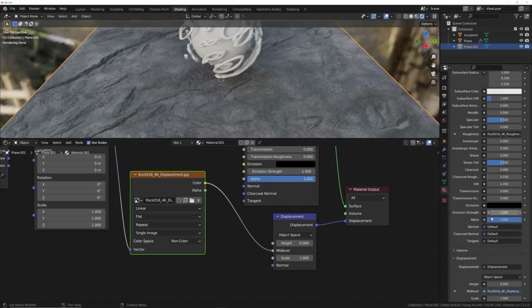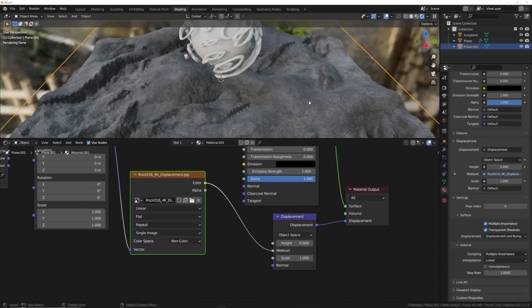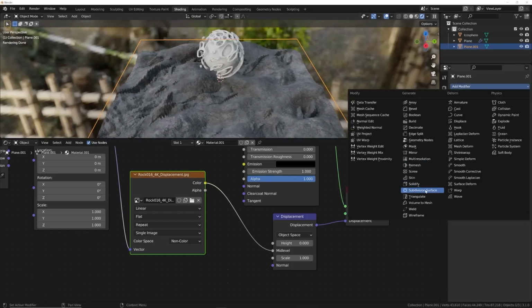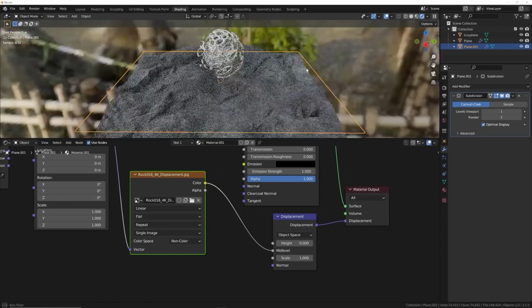Now click on this material button here, scroll to the bottom, go to settings, and then right here on displacement, change bump only to displacement and bump, and some magic will happen. Let's go ahead and get a subdivision surface modifier and shade smooth here. So now we have this.